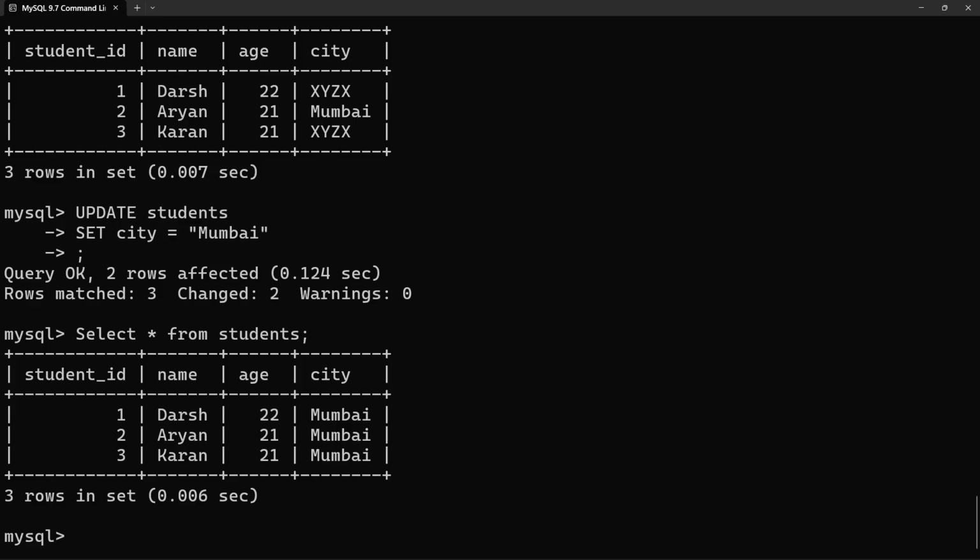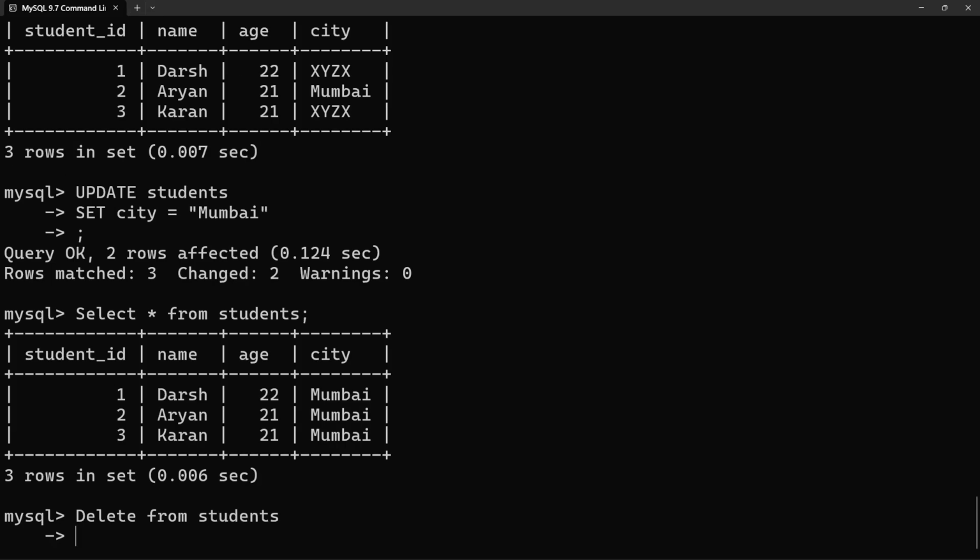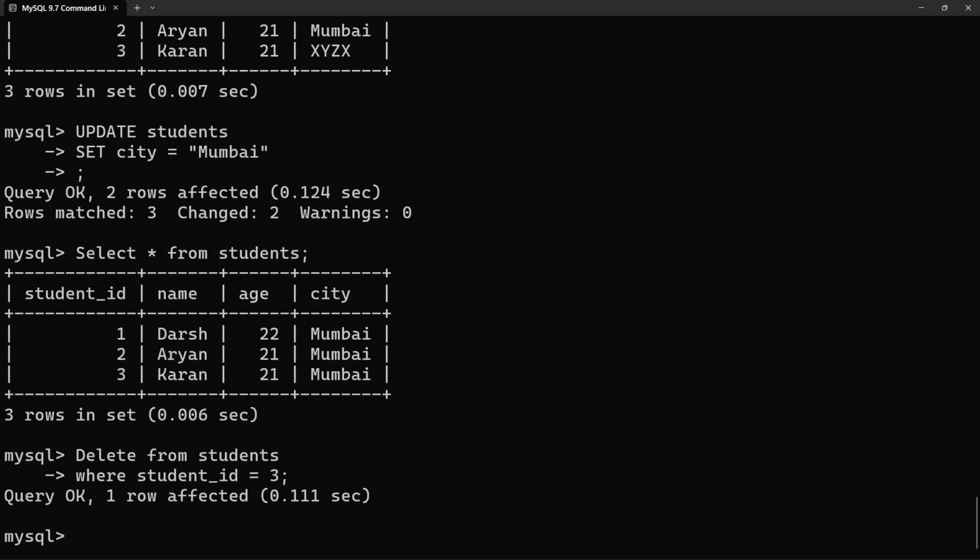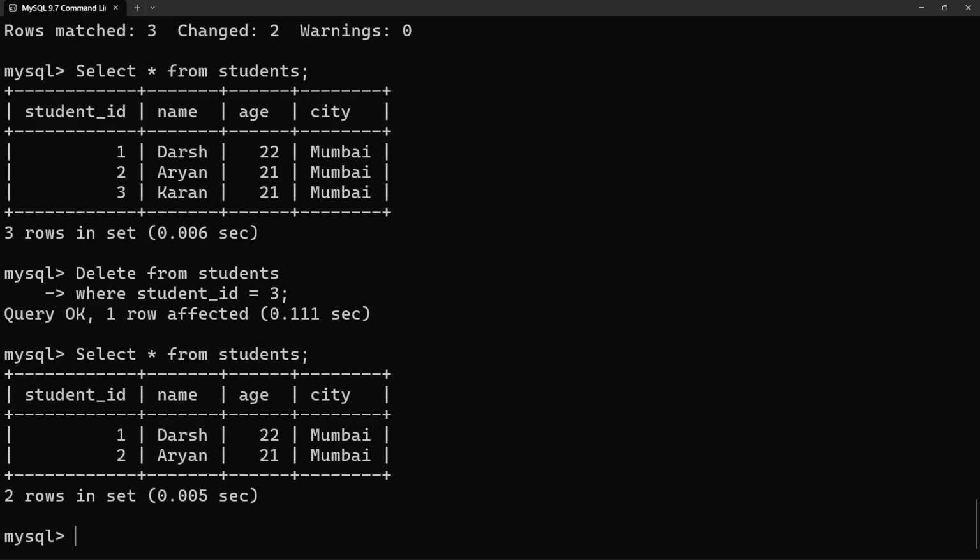Next command which we'll be seeing is the delete command. We can delete specific data. Delete Karan, because why not? Delete from students where student ID, let's say 3. We press this, one query, one row affected. Let's check out the table, which has 2 rows left, me and Aryan. Aryan, I don't know you. There's no one in my life called Aryan.